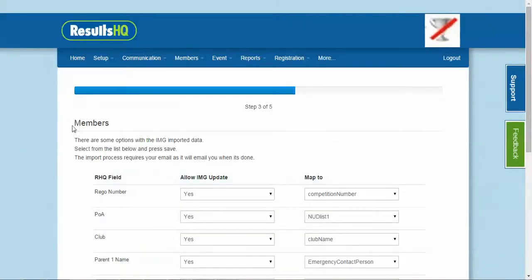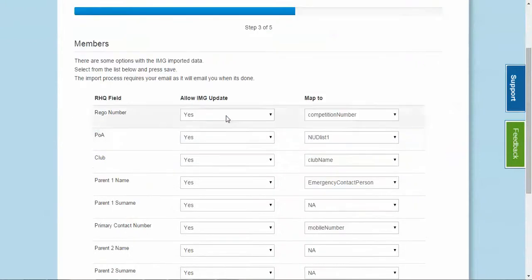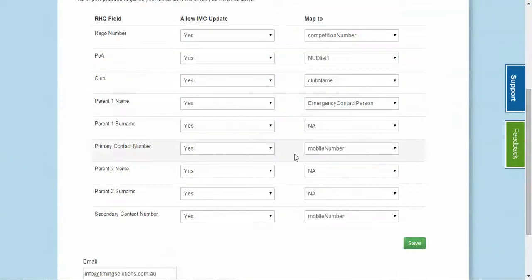So this is now set up if I was using an IMG for my member data and I actually want to just press a button and bring my members across from IMG into ResultsHQ. First part here is have a look through the mapping table. I can say yes or no if I want the IMG data to update ResultsHQ. With some of these there's a couple options depending on which column you're using within the IMG system.